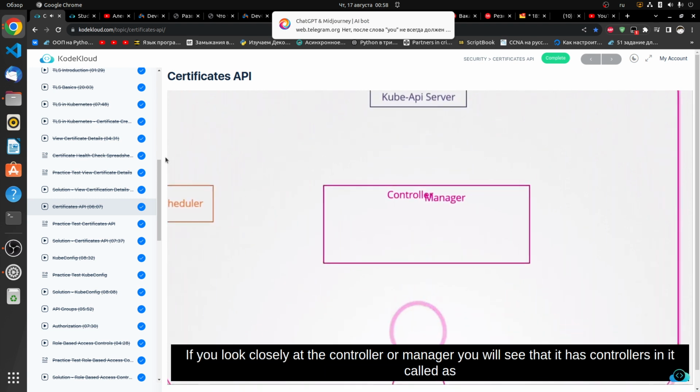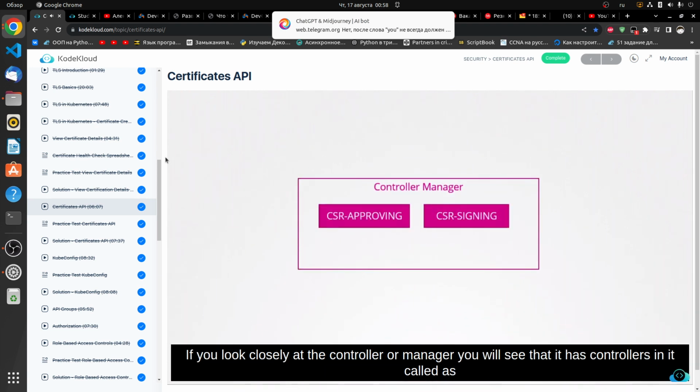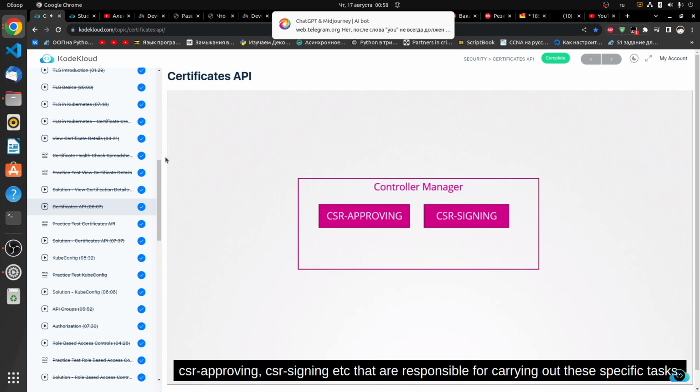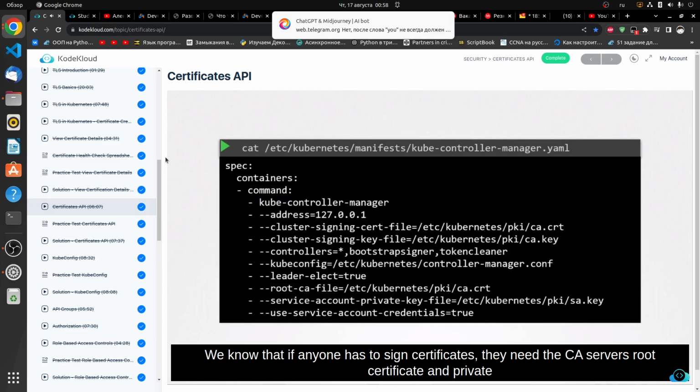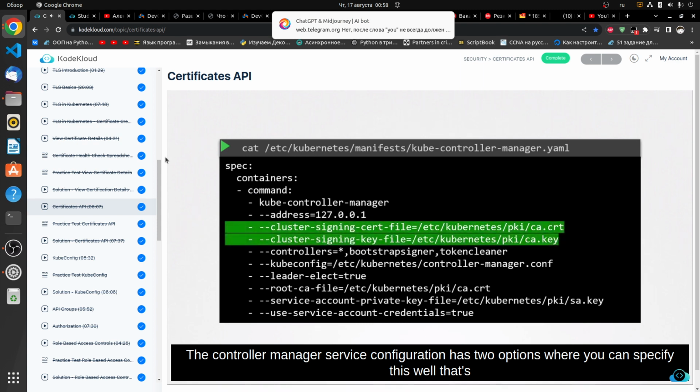If you look closely at the controller manager, you will see that it has controllers in it called CSR approving, CSR signing, etc. that are responsible for carrying out these specific tasks. We know that if anyone has to sign certificates, they need the CA server's root certificate and private key. The controller manager service configuration has two options where you can specify these.